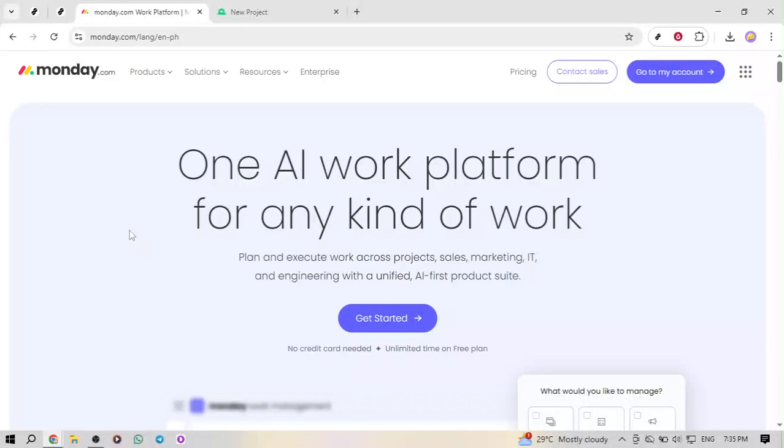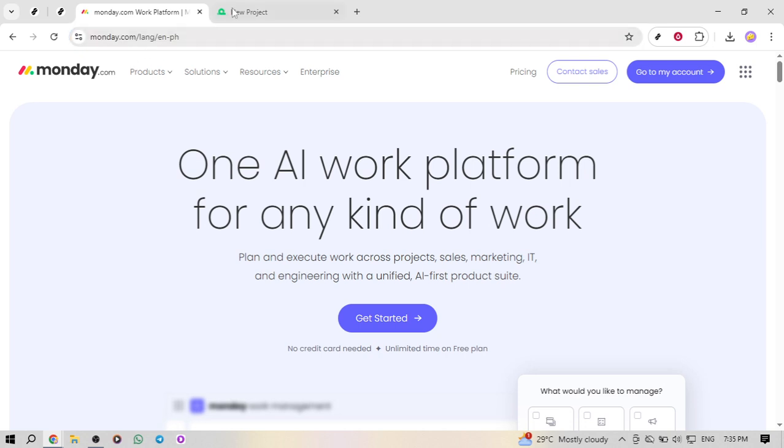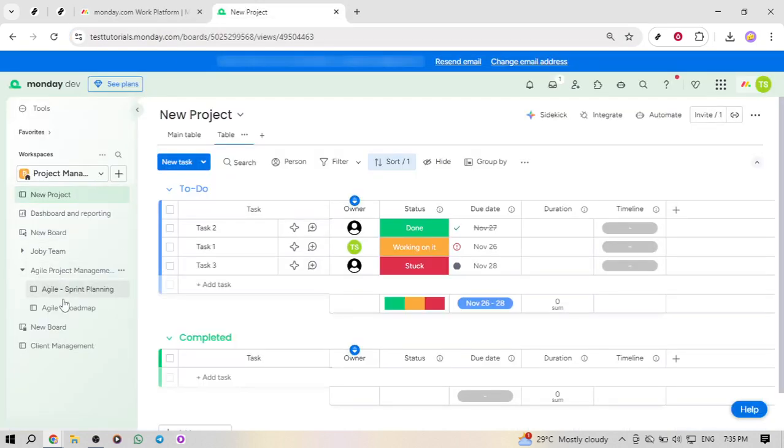In today's video, I'm going to teach you how to edit column settings on monday.com. To begin, open monday.com in your browser and sign into your workspace. In the left sidebar, pick the board you want to work with and open it. You'll see your items in the center and the column headers across the top.